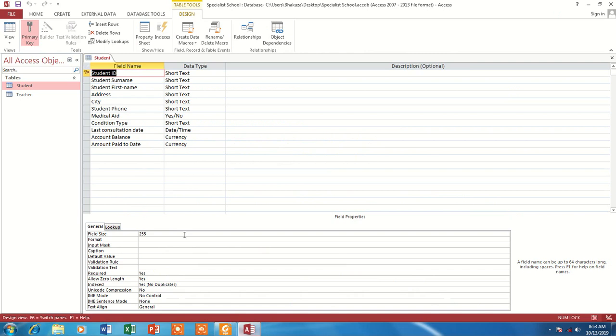It shouldn't allow the user to leave it blank. Student's surname, you just click here, go to format, go to the line that says required, and then you say yes. You can also put a validation rule, not null. It means it must be not blank. The validation text is just a tip that tells the users what the problem is. We can say enter surname, and then save.